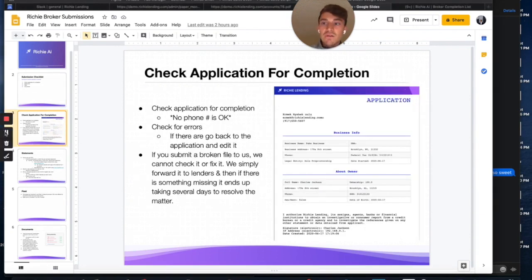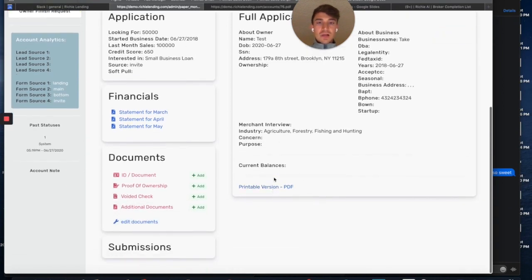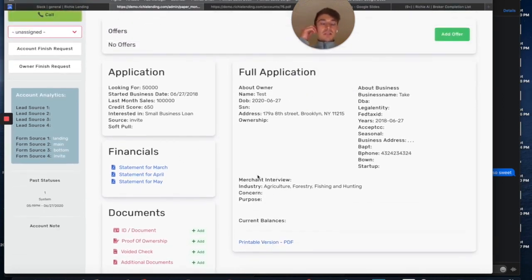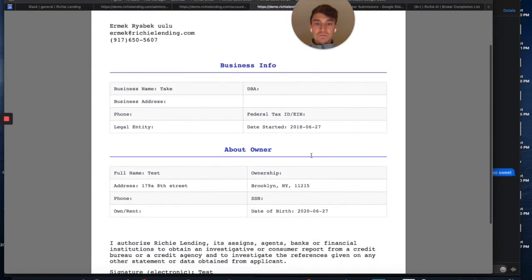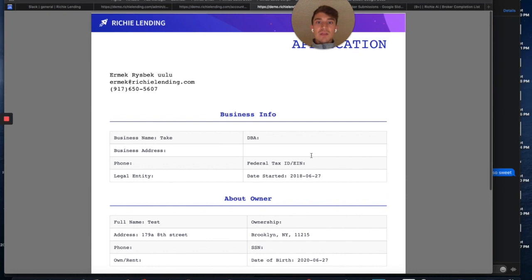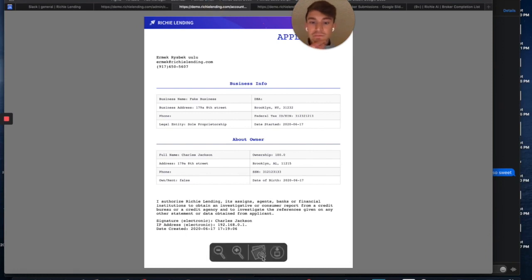So first and foremost, checking the application for completion. So if we look at this here, you can actually look once the application is, and it looks like this one actually isn't completed, as you'll see here, as well as if we look at the printable PDF, you'll see that all of this information is missing. So this is a good way to see an overview of the application, specifically the business information and the owner information. What you want it to look like is something like this, okay?